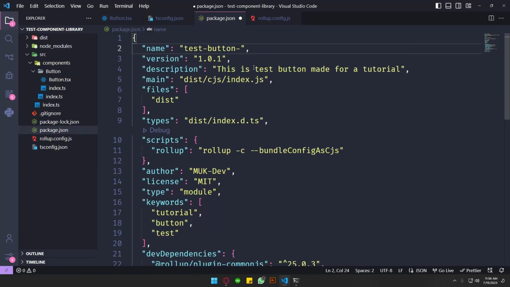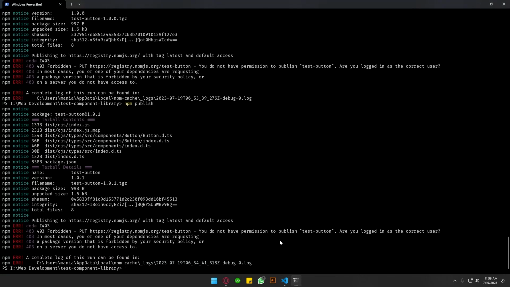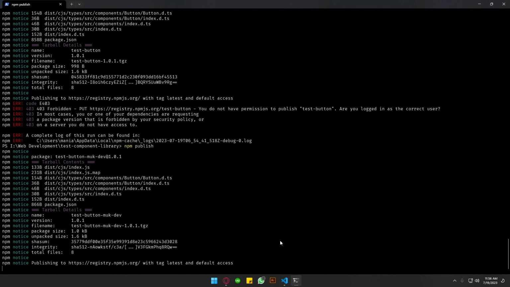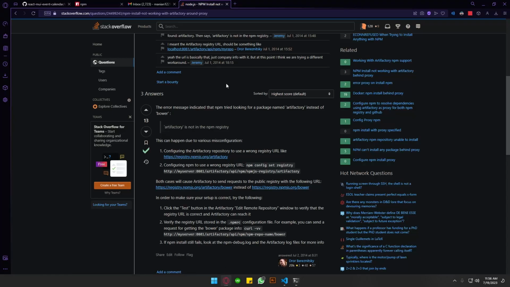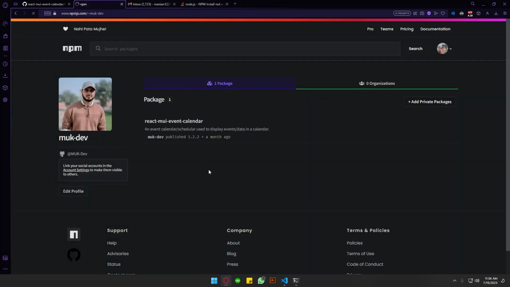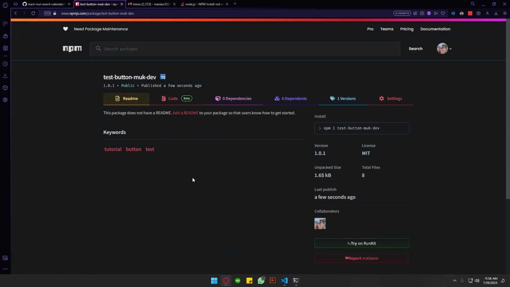When I changed the name of the package to react-test-button-muk-dev, it worked and it published my package onto npm. As you can see here, it has published it with version 1.0.1. I also tried increasing the version to see if it worked, but that wasn't the issue in my situation.